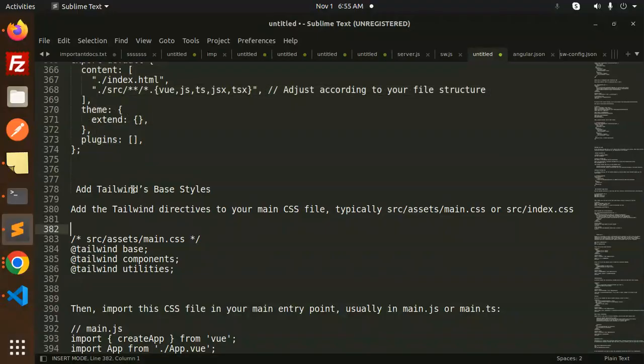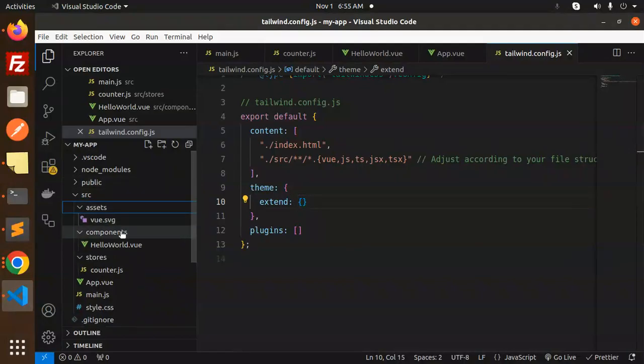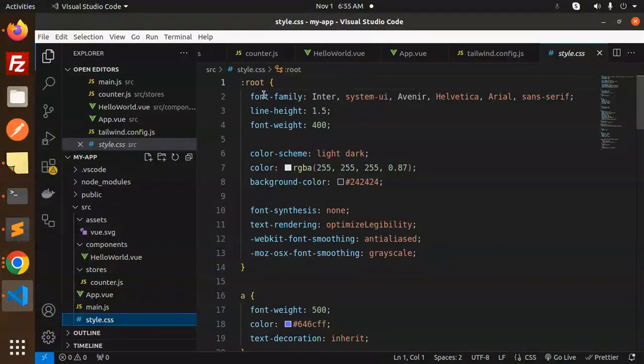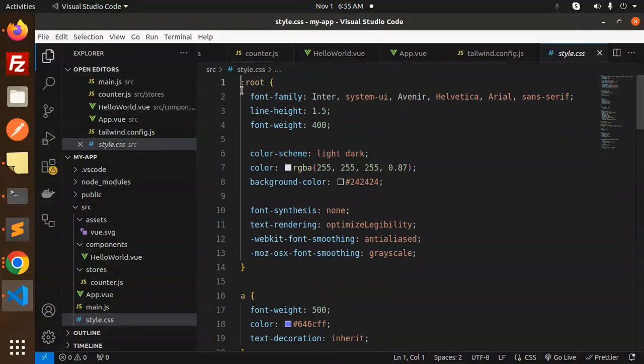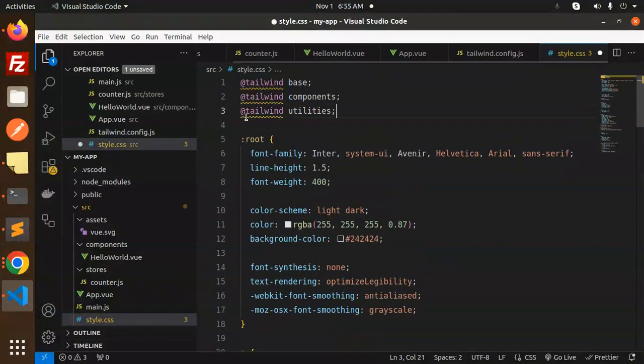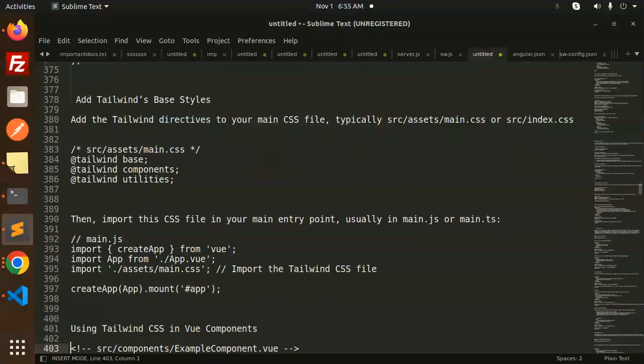Moving to the next, add Tailwind's base styles. Add the Tailwind directives to your main CSS file, typically src/assets/main.css or src/index.css. So make sure you add these lines. So here we have the src assets and there is style.css. You can also add it over here on the top of it. Okay, this is added.